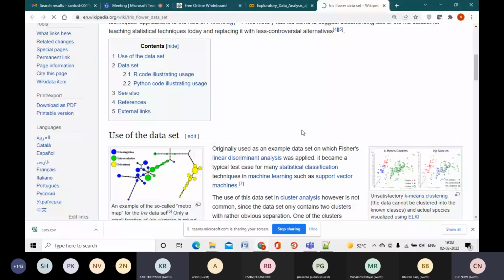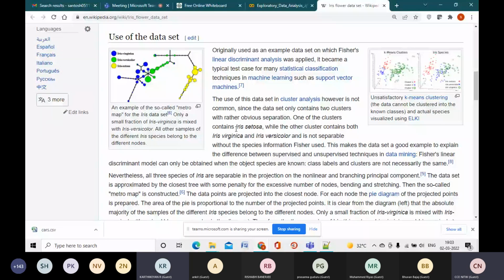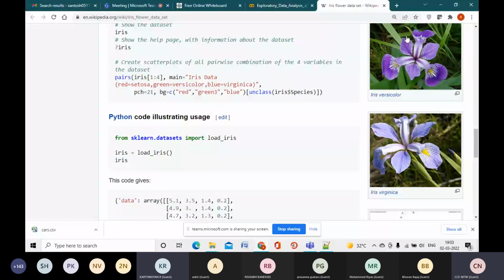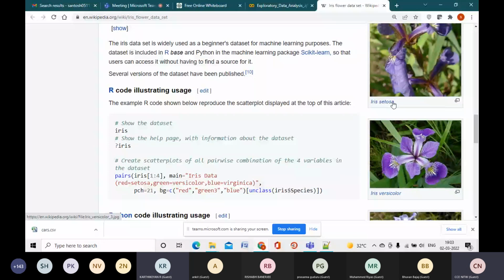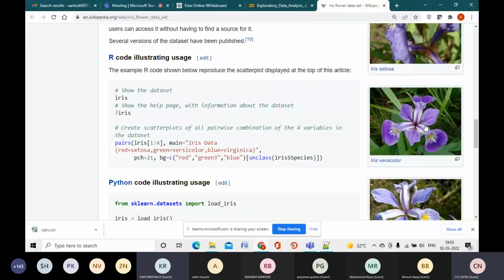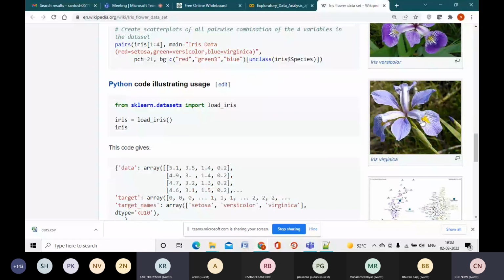As I told you, I'm showing you the iris flower data set. You can see the flowers here, right? There are three types of flowers. The main objective, I will tell you what we have to do. First, observe the flowers here. This flower we call iris setosa, this flower we call iris versicolor, and this flower we call iris virginica.